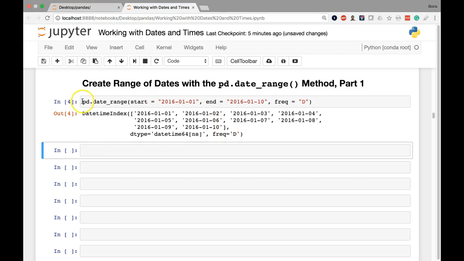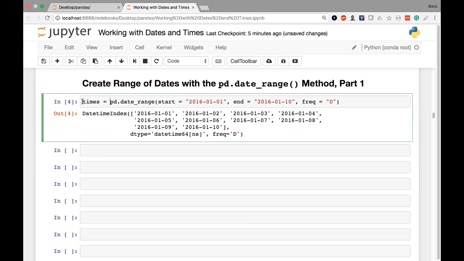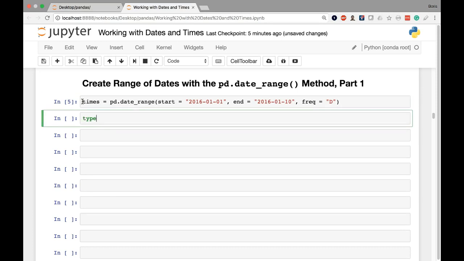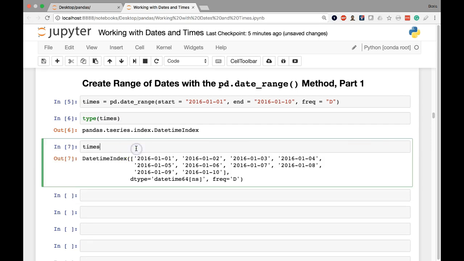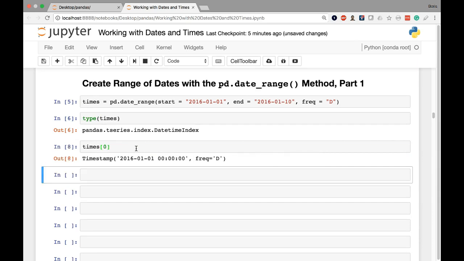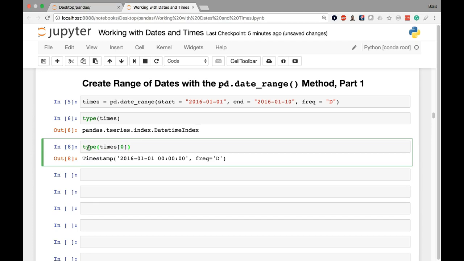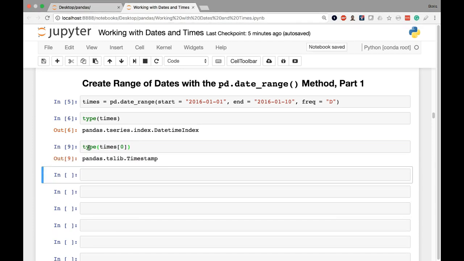So for example, if I store this operation in a variable called times, what I can see here is times is in fact a datetime index. And if I take a look at times again and extract the very first item, which I can do by using bracket syntax because it is essentially an array or a list, there's my very first item within my datetime index. You can see here that it is a timestamp, and if I load that into my Python type function, I can once again get validation that it is in fact a timestamp. So pandas has automatically generated for me a datetime index consisting of valid timestamp objects, and it's all ready to go in becoming something like the index of my series or my data frame.